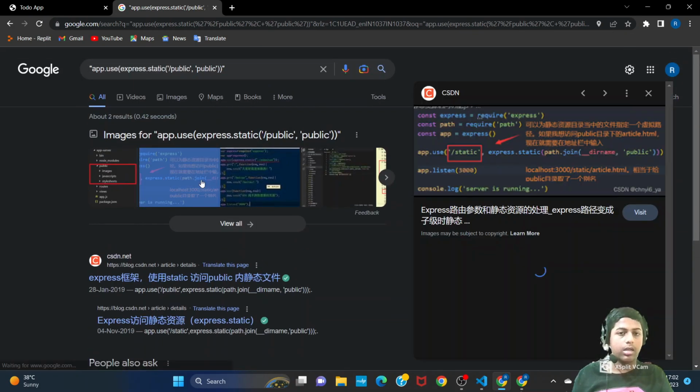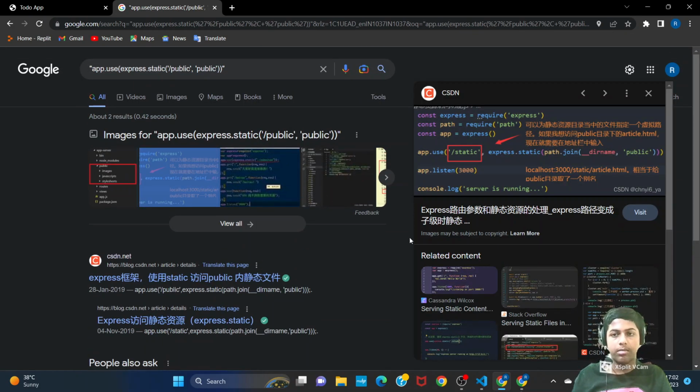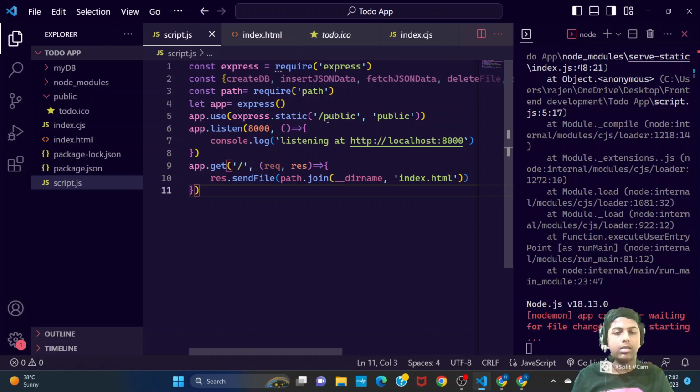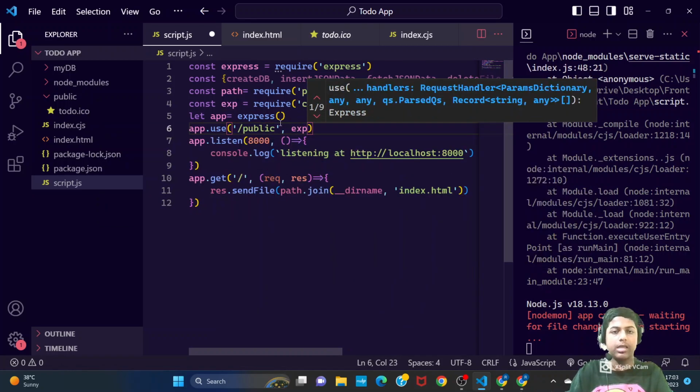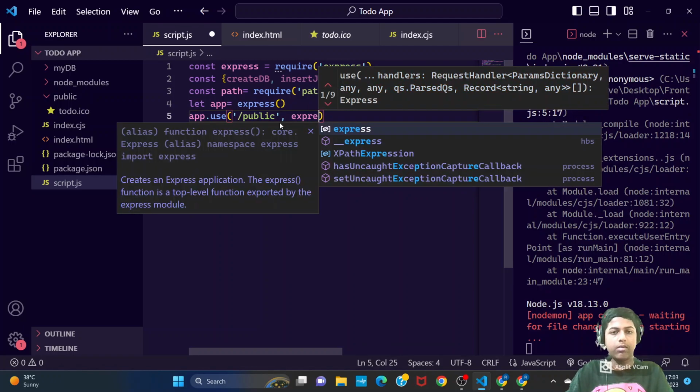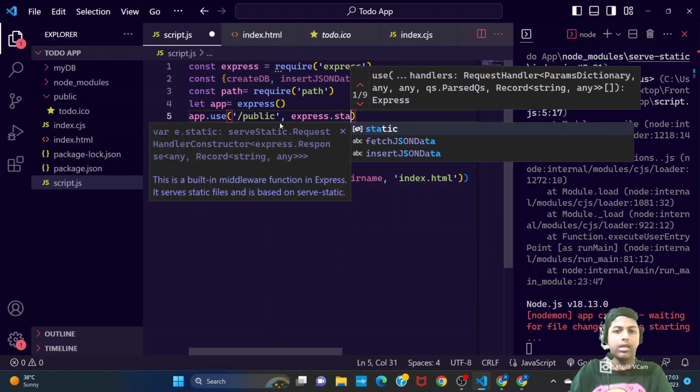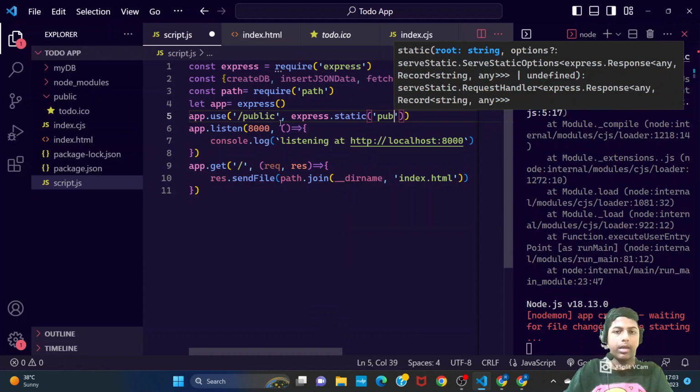No, it's not like that. Okay, it's saying static files, so we need express dot static. We need to do it in another way, not like this. Here we need to first mention the slash public, and after that we can pass the express. Okay, wait a minute, express dot static and public.